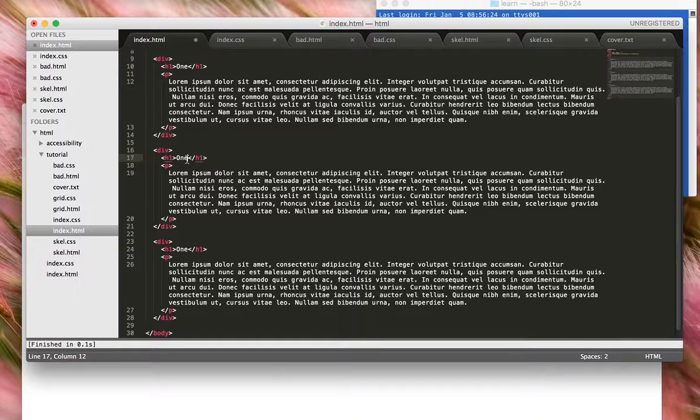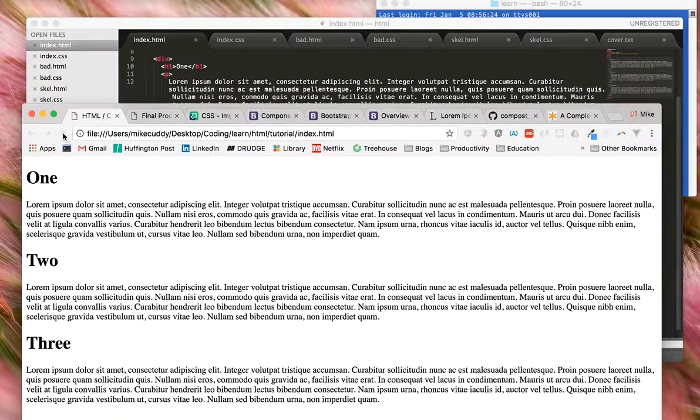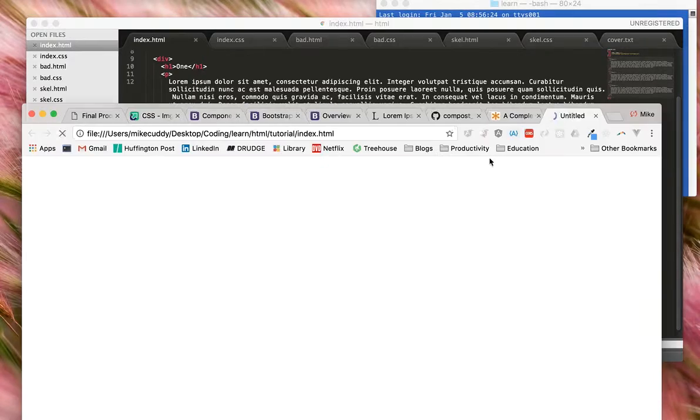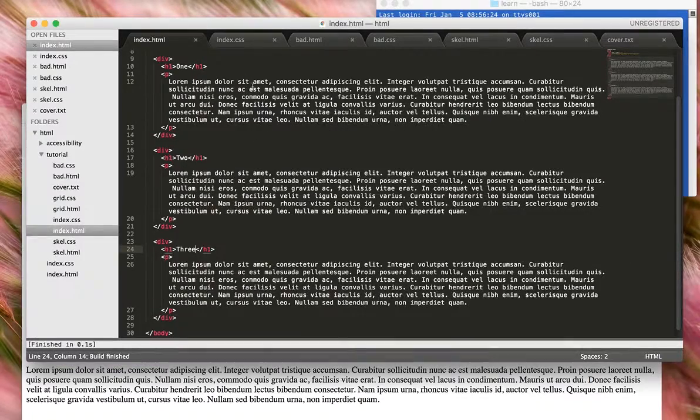And I'll change this to 2, 3, 1, 2, 3. So I've got the 3 containers, but they're all in rows, and I want them to look like this. Oh, I closed it, so I'll reopen it. So we've got that issue.